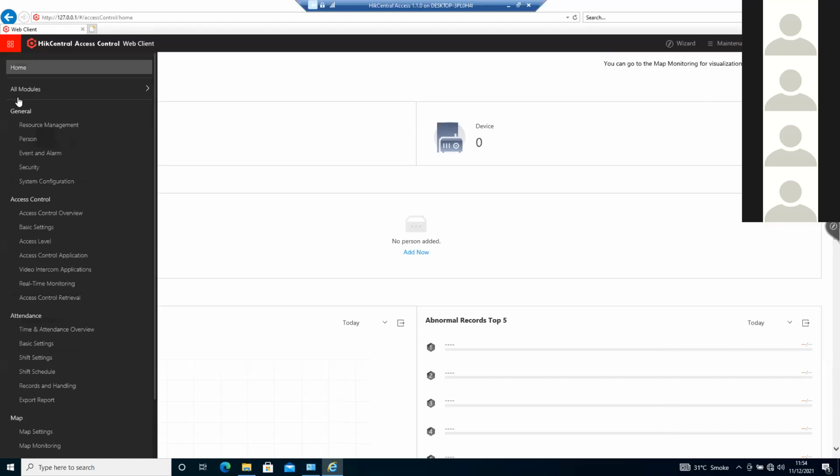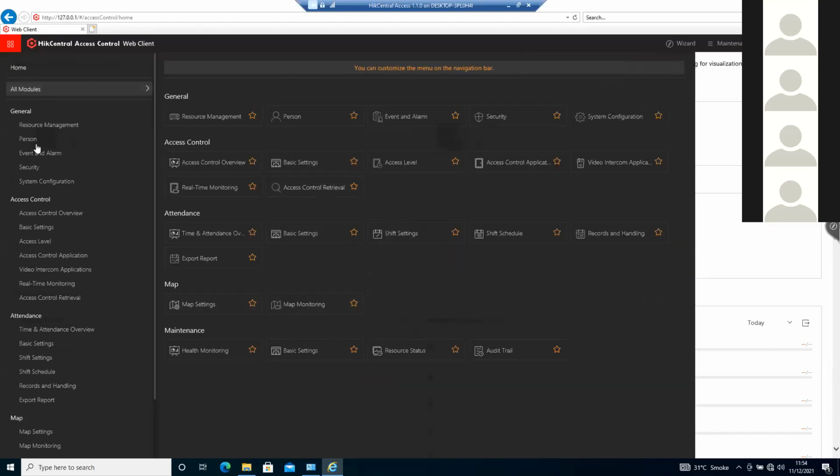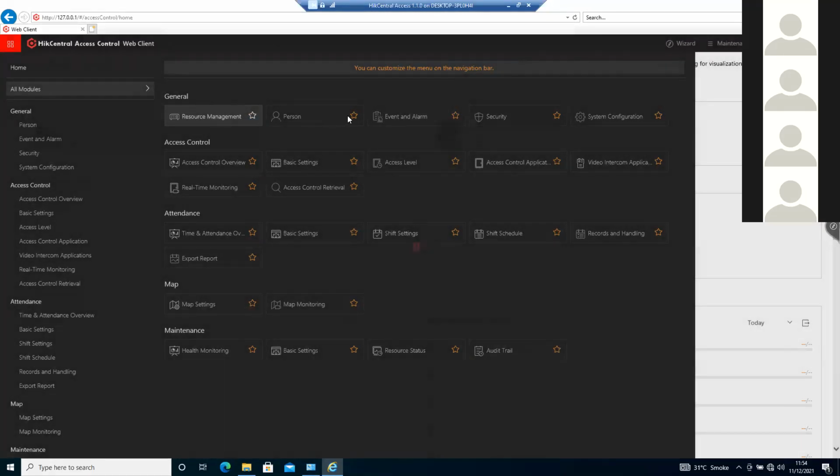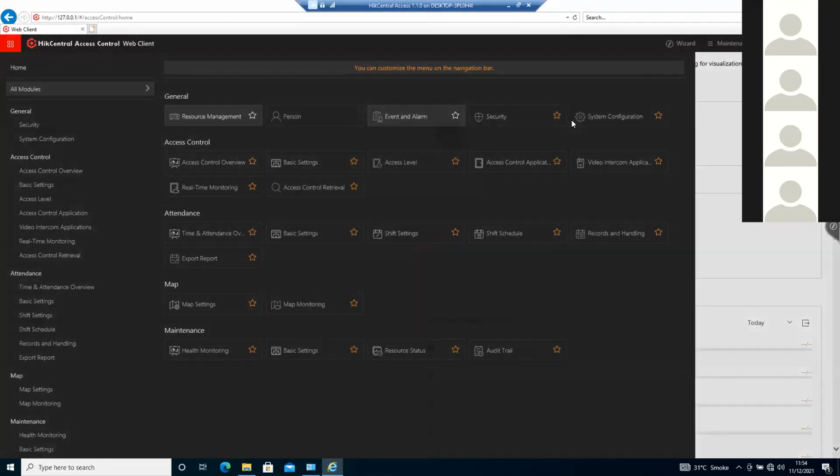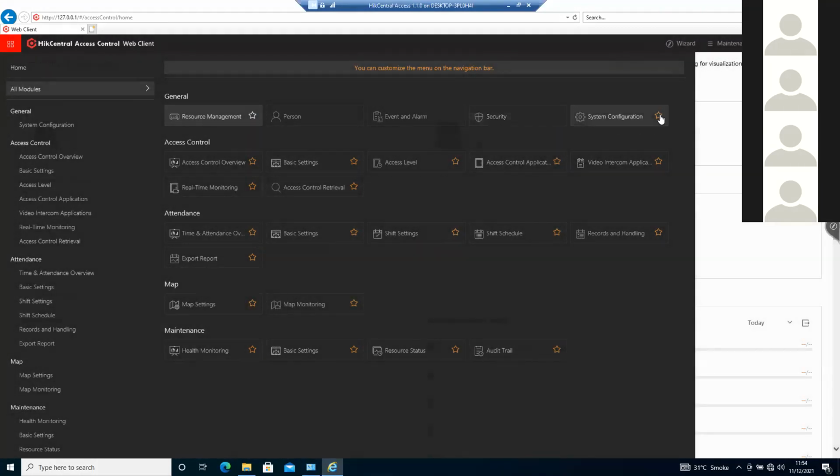And on the left we have the navigation and we have all the modules. You click on all modules, you will see all the modules, and on the left side you have your favorites. Currently all are selected as favorites. If you want to remove something from the favorites, you just click on this star mark and you will see it vanish from the left menu. So you can keep only the features that you are using on the left menu. Others you can just remove.